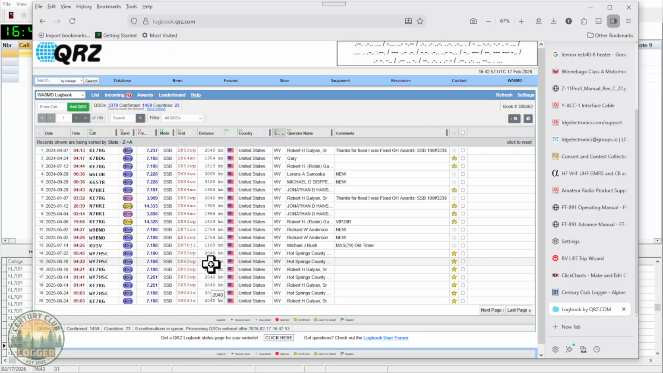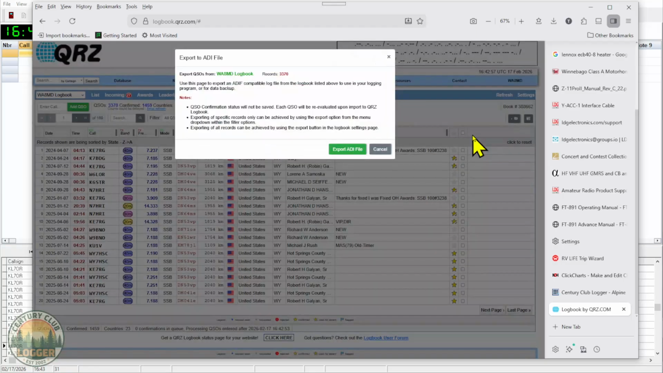The object here is we want to create an ADIF file of every single contact in this logbook. So if you come to the upper right hand corner, you'll see two icons here. The one on the right is Display Options. The one on the left is Import Export Tools. You want to click that icon. You want to export all to an ADI file. You just follow the directions here. It tells you what it's going to do. Basically, you just want to click on Export ADI File.